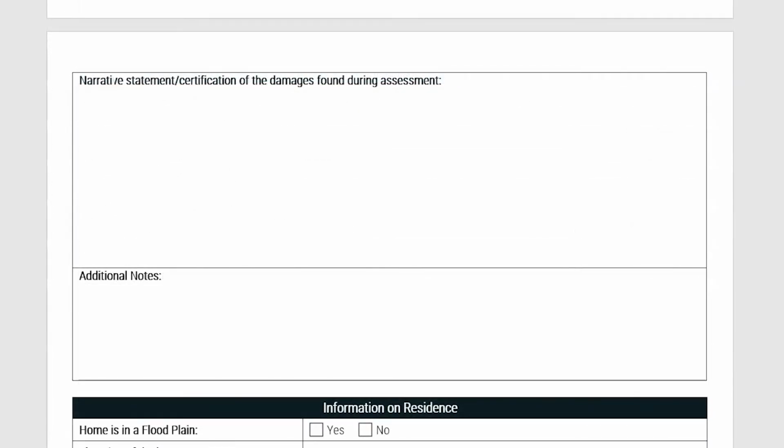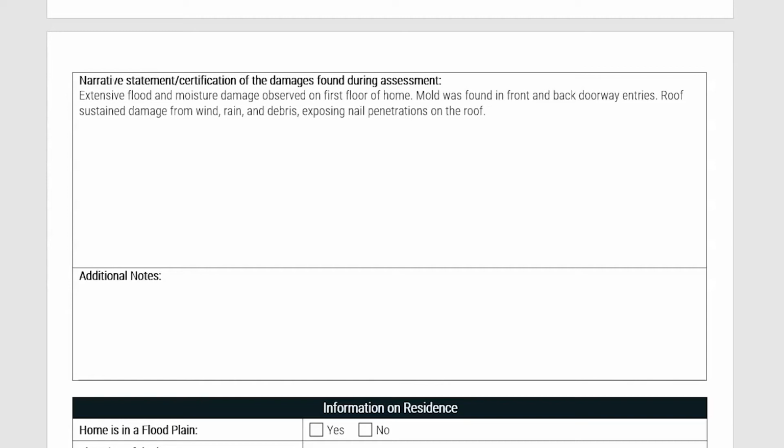Next, the inspector will draft a narrative statement describing and certifying the damages found during the assessment. If the inspector has any additional notes, they will write them down in the additional notes box or enter NA.